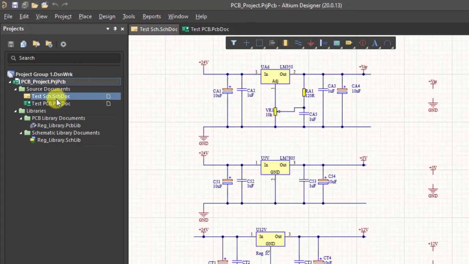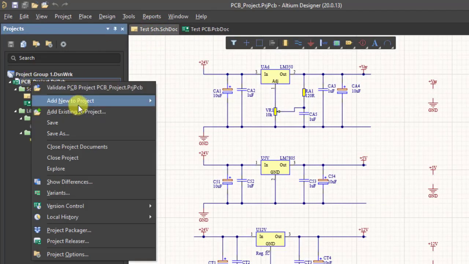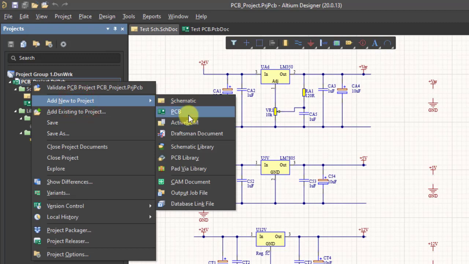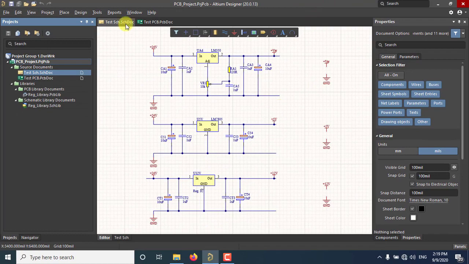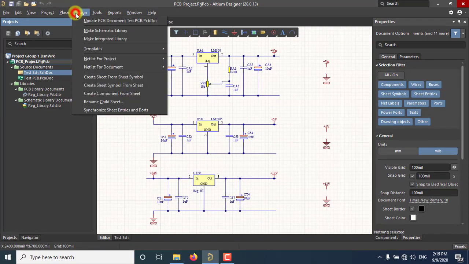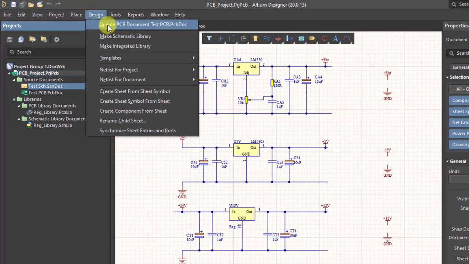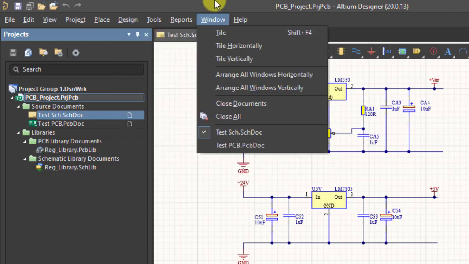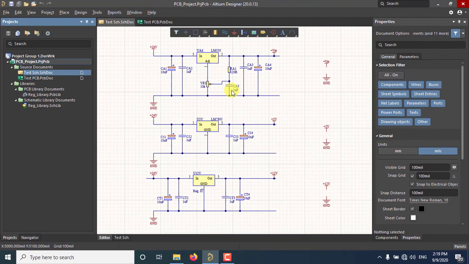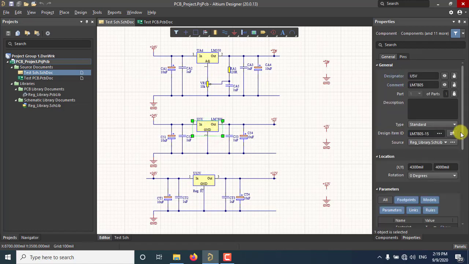If you haven't created one, just right click, file, and PCB. Create a new PCB file and save it. Then you can use this option, update PCB document, and here's the document name that will be updated if you use this option. But before that, I would like you to test and ensure that every component placed in this schematic file has a footprint.